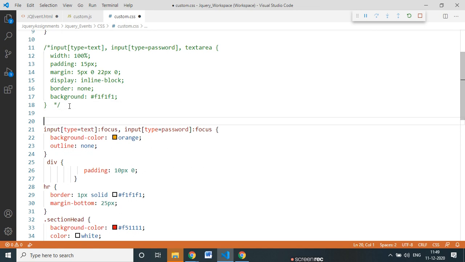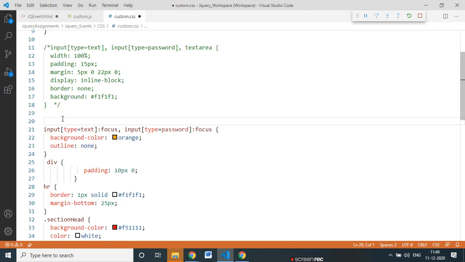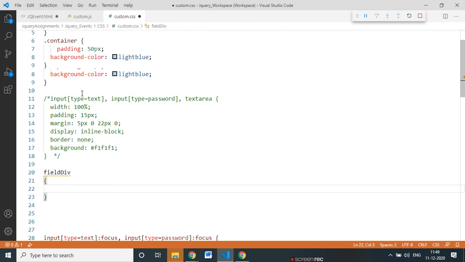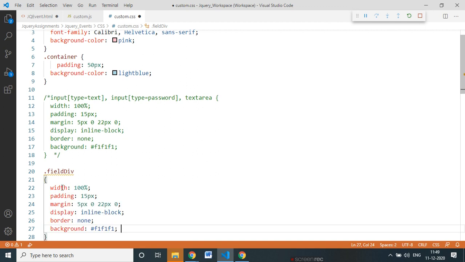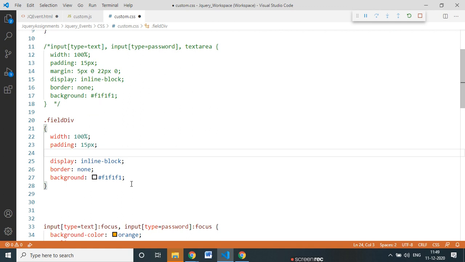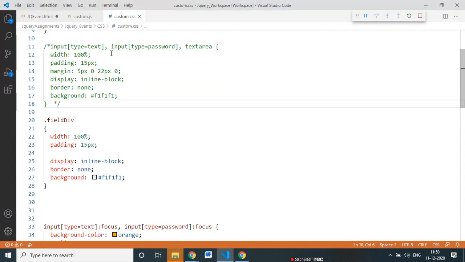Okay, now my field div here. Field div is the class, dot, and I copy this here. Oh, sorry, and I remove this margin. I remove this margin and check how it will look. Okay, refresh it. See, it's not looking good now. Okay, now because I commented this, it is okay.